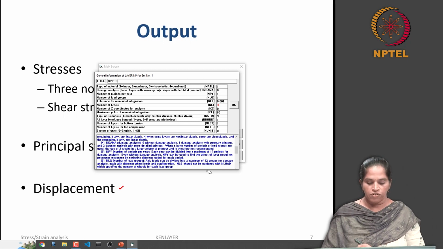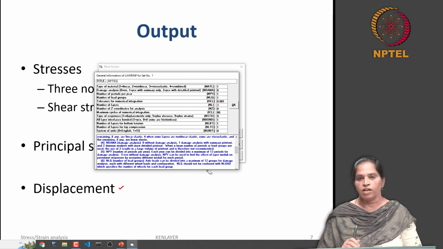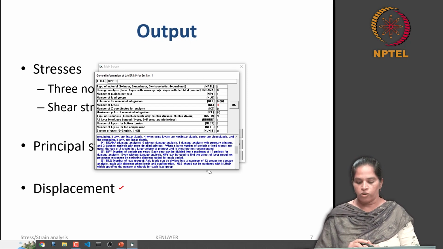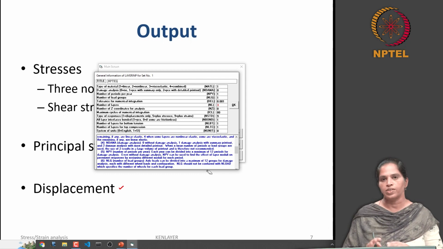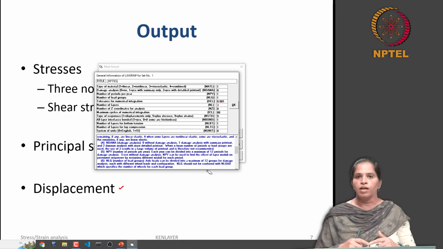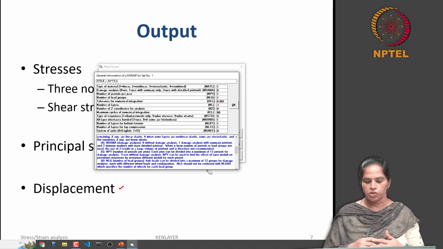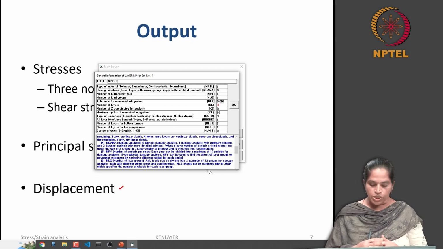Followed by number of load groups, you have tolerance for numerical integration. As of now, the default value of the tolerance, which is 0.001, is given. So let us stick to the default value. This tolerance value is used to terminate the program. When you run a program, we get the results based on a numerical integration. When the integration converges, this is the tolerance value it uses.